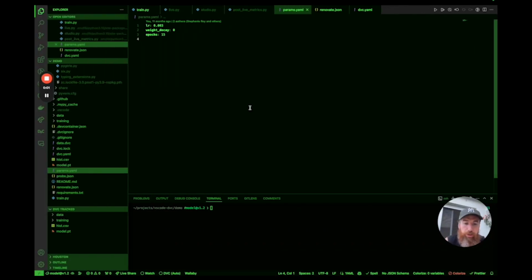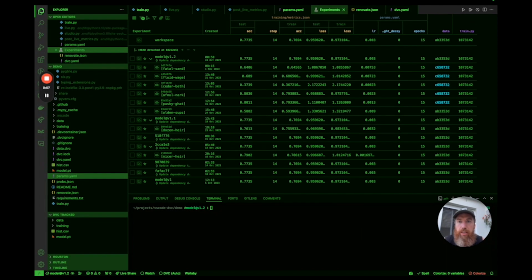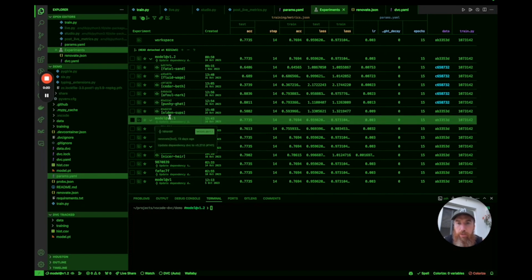I'm going to quickly demonstrate a reasonably new feature that we have in the extension where you can filter experiments by Git tags. So if we open up the table, you can see that I have several tagged commits in the table. The tag is shown when you hover, or also in the name of the commit sometimes.